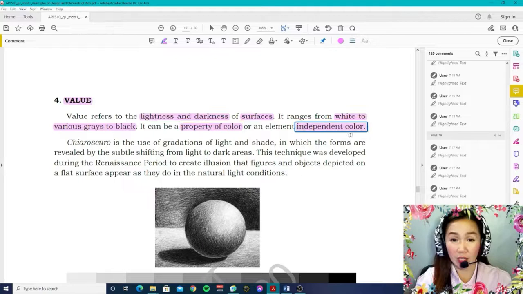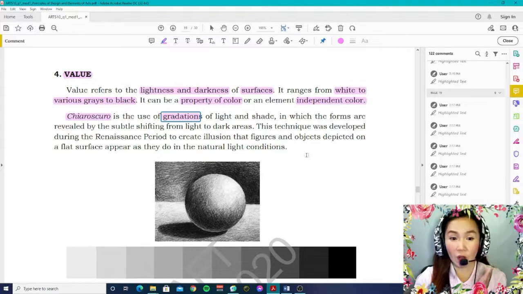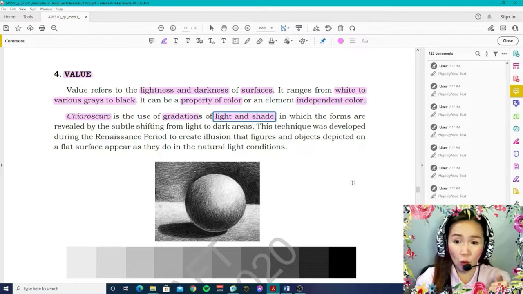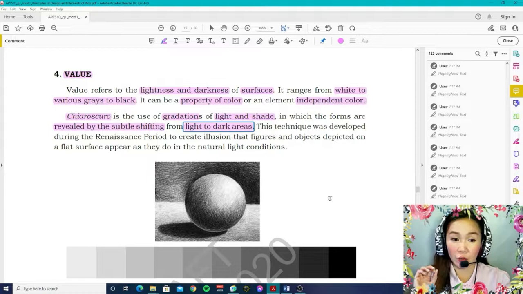Chiaroscuro is the use of gradations of light and shade in which the forms are revealed by the subtle shifting from light to dark areas. This technique was developed during the Renaissance period to create the illusion that figures and objects depicted on a flat surface appear as they do in the natural light conditions.